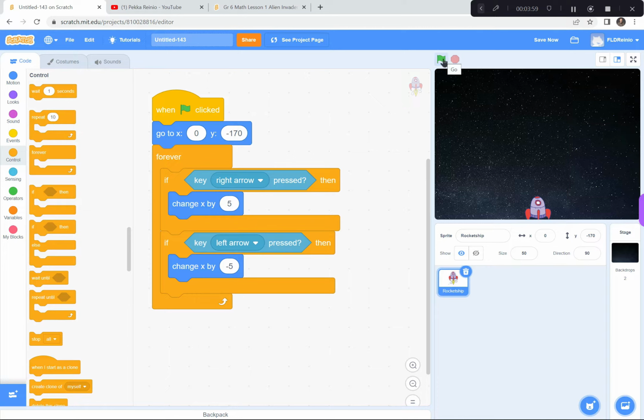Let's test this out. Ready? Green flag and go. Right arrow, left arrow. Perfect. So I'm going to pause here. If you get stuck, please take a look at my code. And when you're ready for the next part, I'll be here waiting.